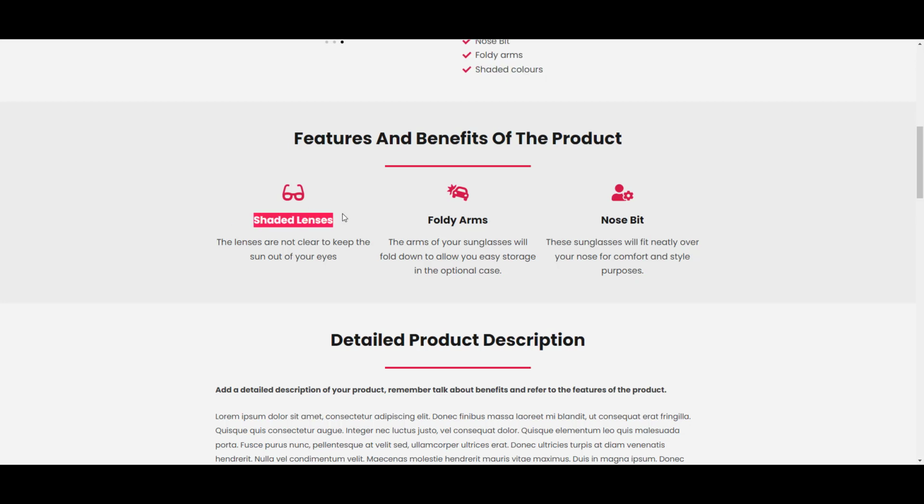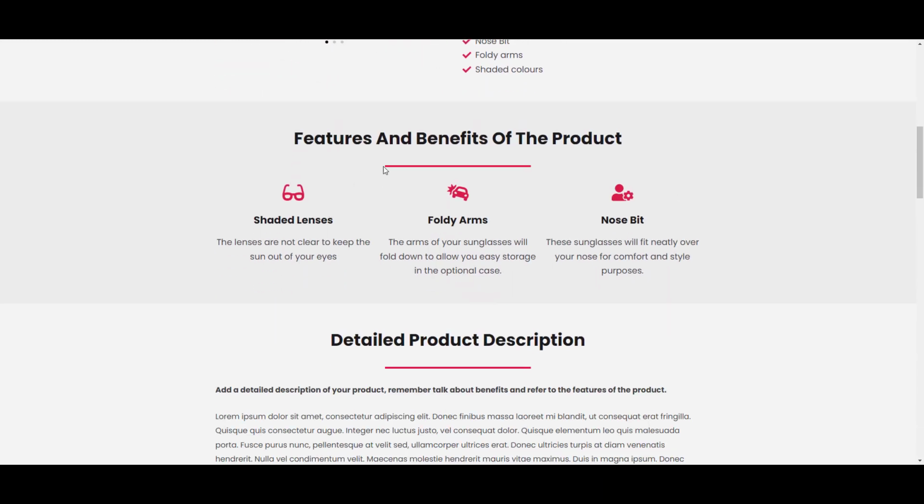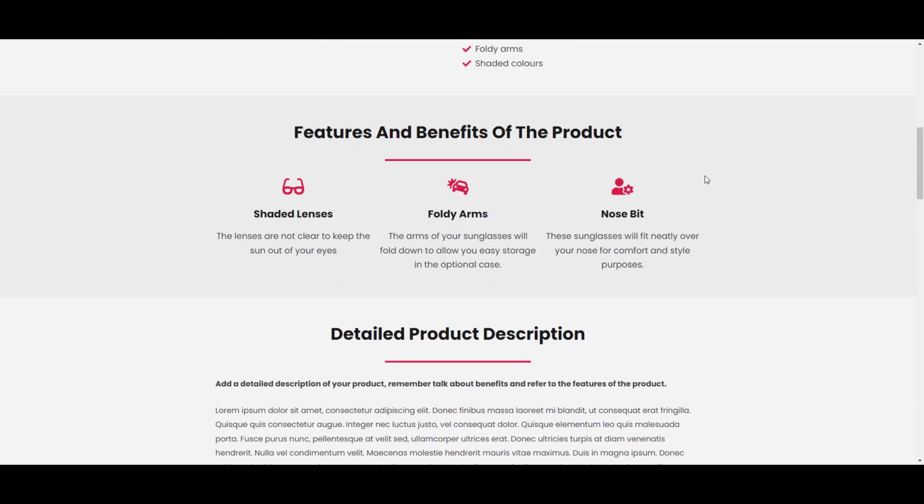So we've got shaded lenses as a benefit, and then we explain what that feature is. So the lenses are not clear to keep the sun out of the eyes. We've got foldable arms, we've got a nose bit. I'm being lighthearted and talking about sunglasses, but you get the idea. You can have a list of the features and benefits of your products straight away, and somebody can read through those and think, oh yeah, that's for me.